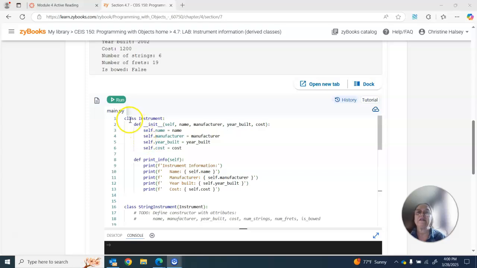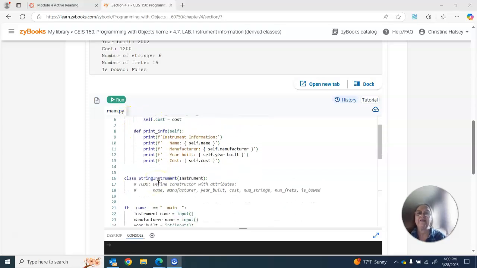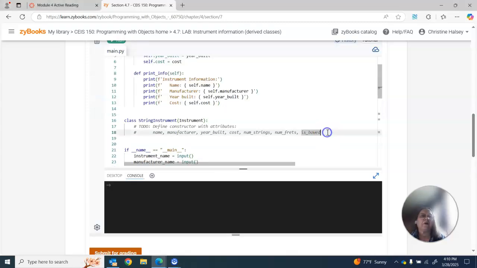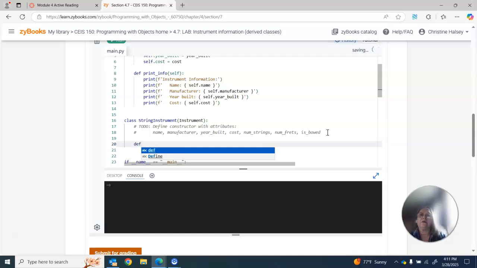They've built the initial class Instrument, and then here's the class StringInstrument, and we're to define the constructor with attributes name, manufacturer, year built, cost, num strings, num frets, and is bowed. Okay, so we're going to come down here and put in our default constructor for the StringInstrument class, which is the derived class of Instrument.